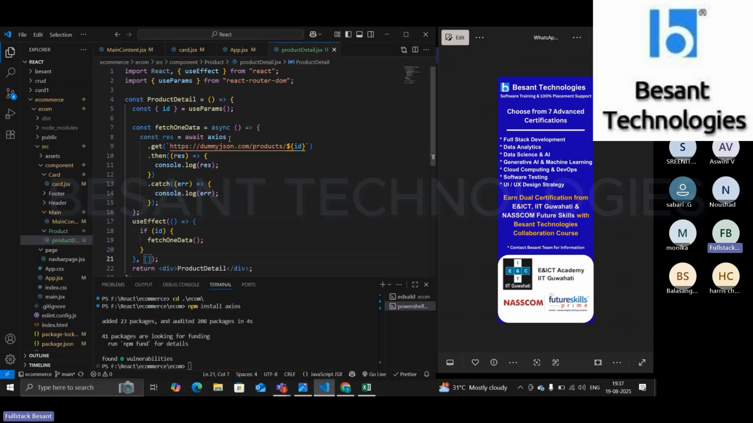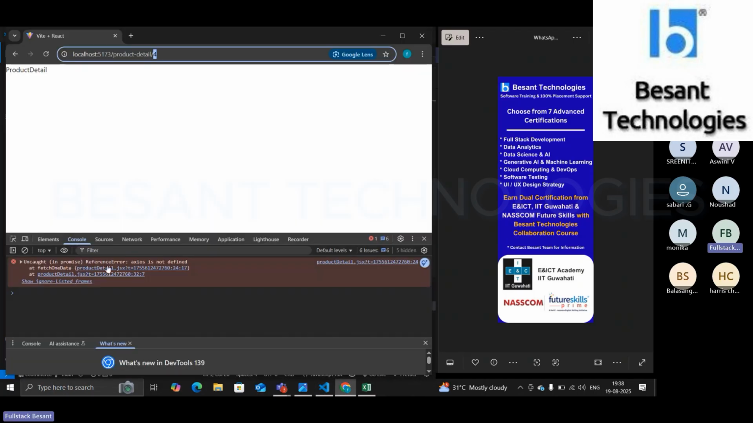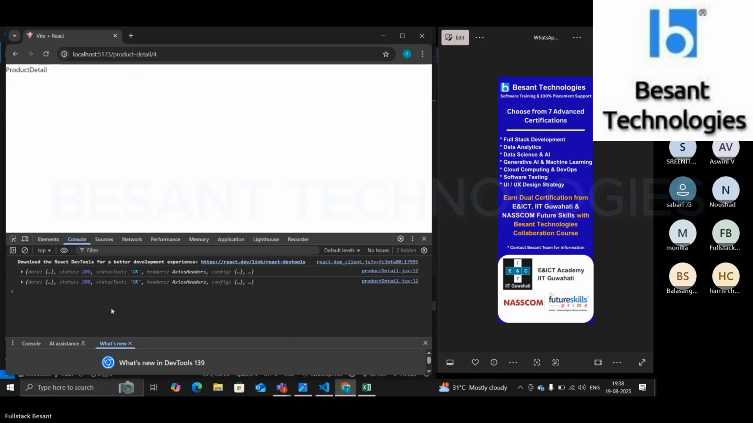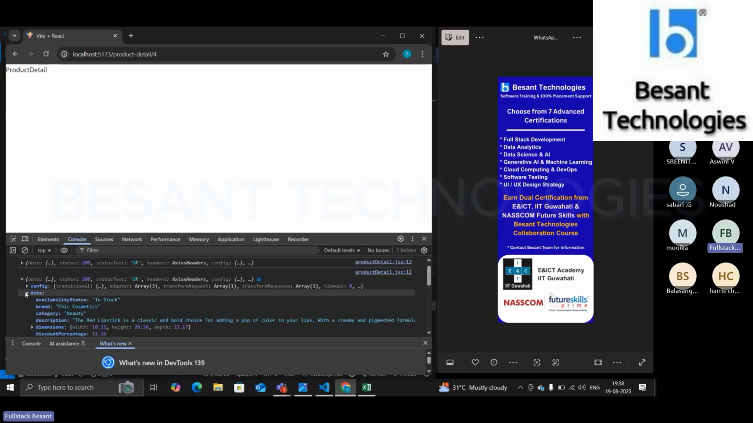Yeah, we have to define axios. Okay, then just refresh it. Yeah, I can get my values here. See, I can retrieve a particular value. Okay, so now it is in data.